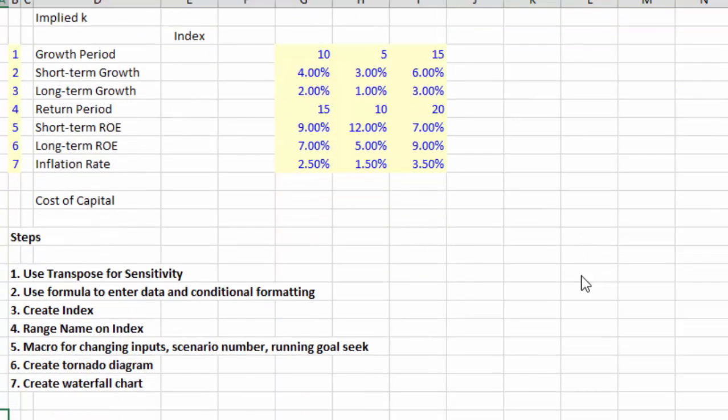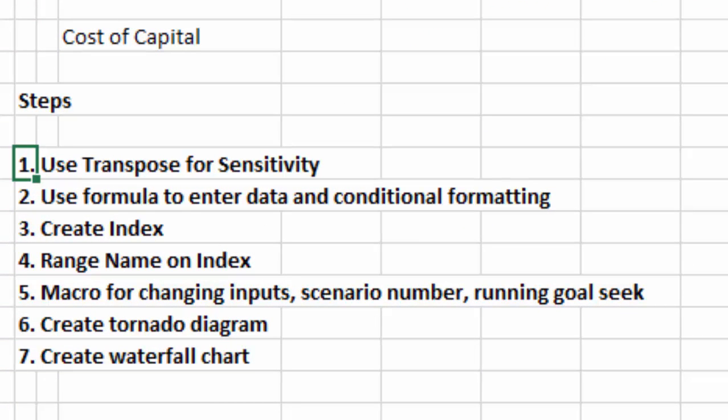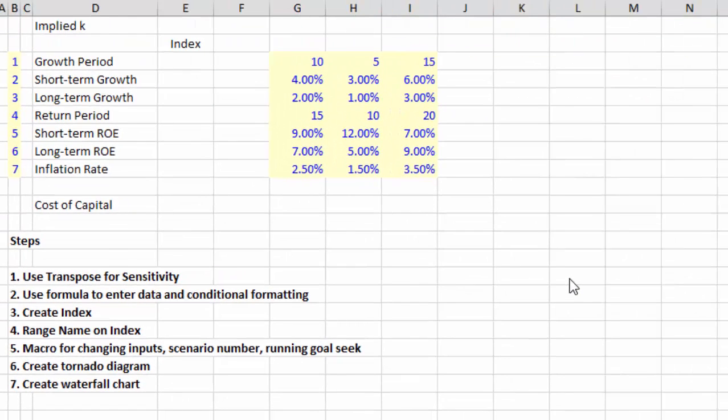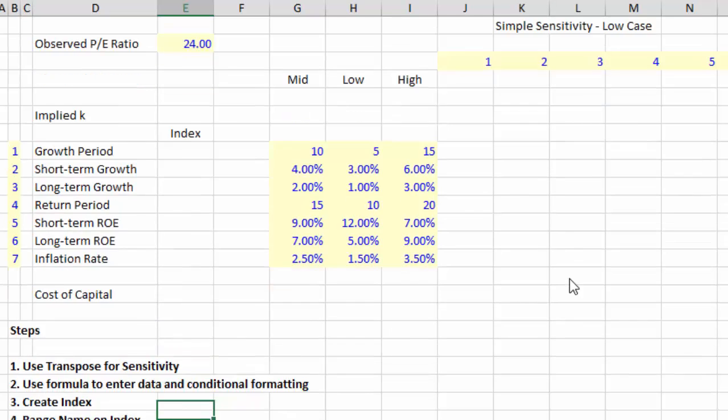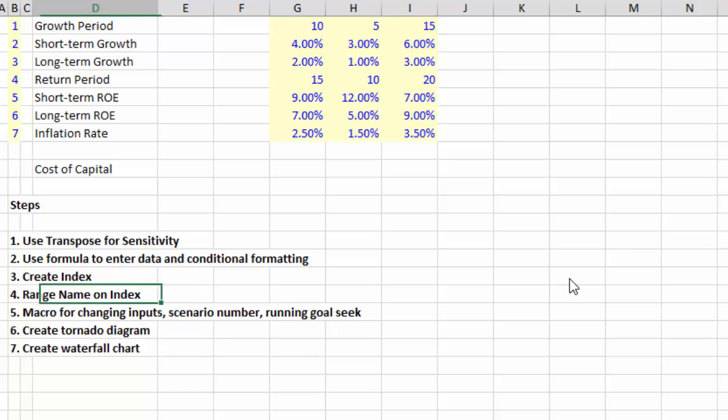All right, so we're going to just set this up, see how fast we can really do it. I'll use a transpose command to get titles out of these with low case, high case, and so forth. We'll use a little formula to fill in all of these numbers and do it fairly quickly, I hope. We'll create an index variable right here. Now, what we're going to use is a macro instead of a data table, meaning that we don't have to be nearly as worried about exactly what kind of format we use.